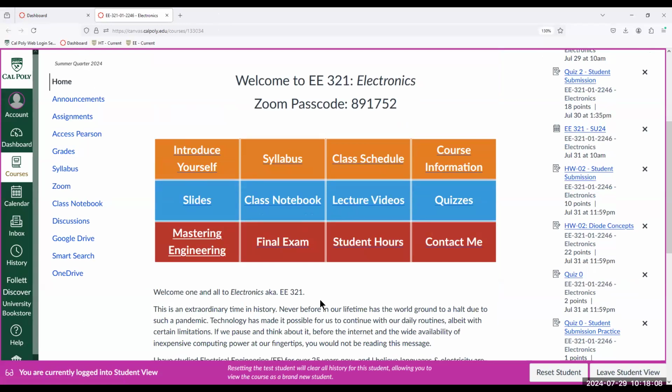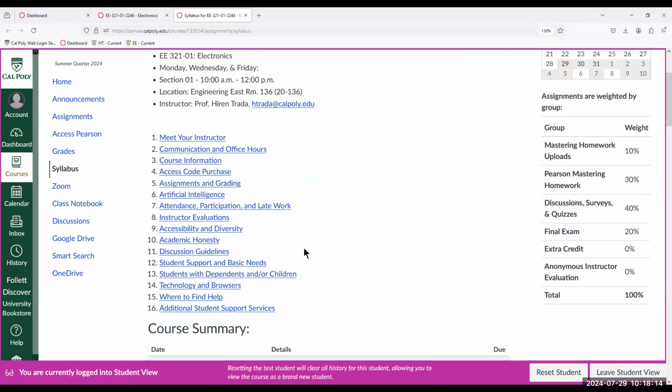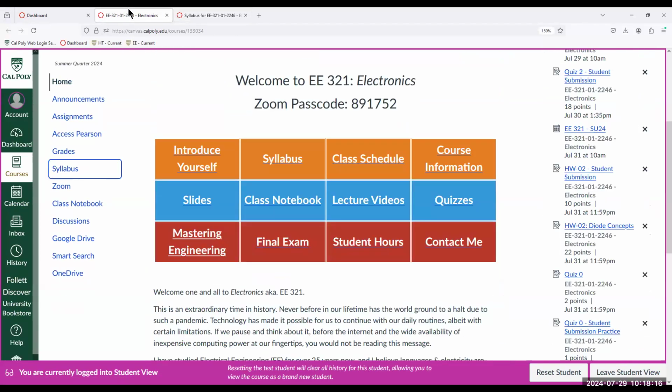All right, where was I? Okay, so the syllabus link is the same as the one on the left. And it gives you all the information that you would need for this class. There's a ton of information in there, but I'm going to hit the most common ones right here.